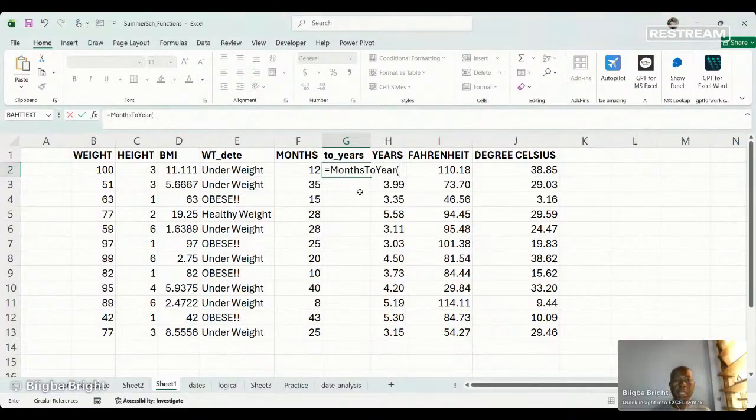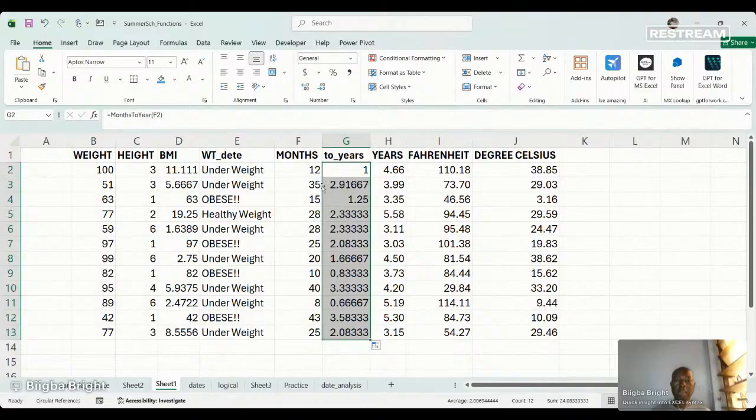So use your tab key, and then it will ask you of the months. So just click on this point, close it up, enter, and it will tell you that for the 12, that will be 1 year. Now let's look for the rest. For the 35 months, that will be 2.91 years, then in that order.